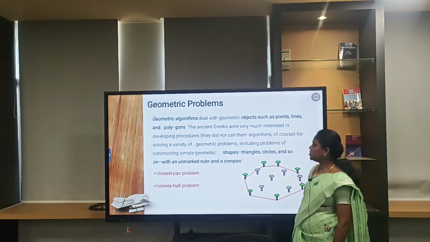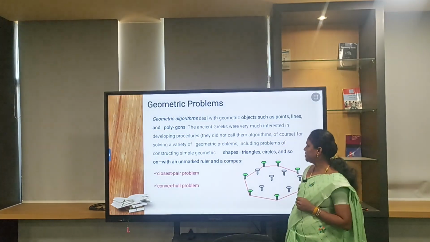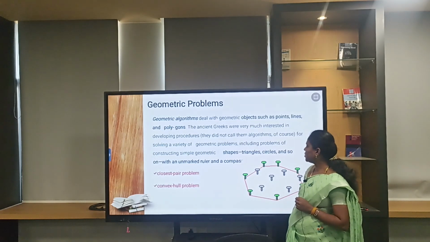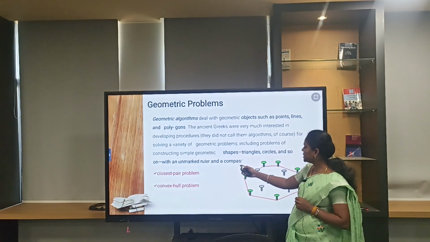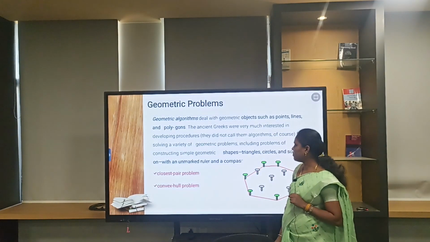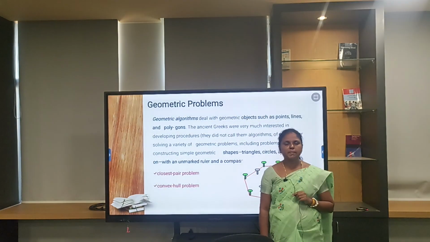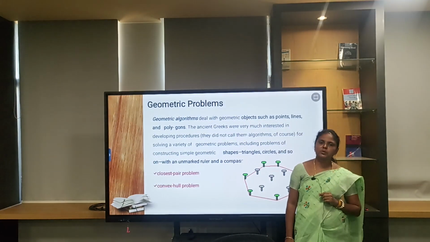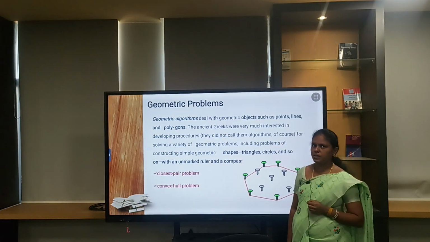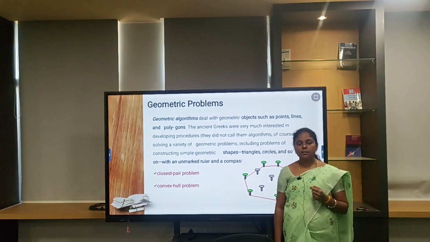Geometric problems deal with geometric objects such as points, lines and polygons. The ancient Greeks were very much interested in developing procedures for solving a variety of geometric problems, including constructing simple geometric shapes, triangles, circles and so on, with an unmarked ruler and compass. The best examples are the closest pair and convex hull problems, which we are going to discuss with divide and conquer and the brute force method. The brute force method has time efficiency issues, because of that we move to divide and conquer.